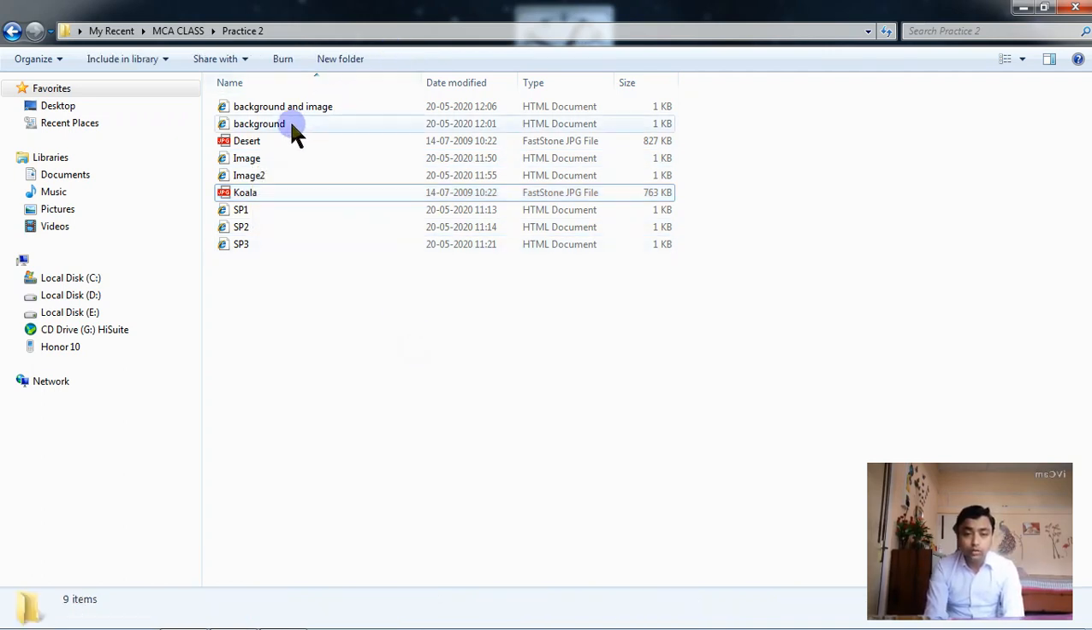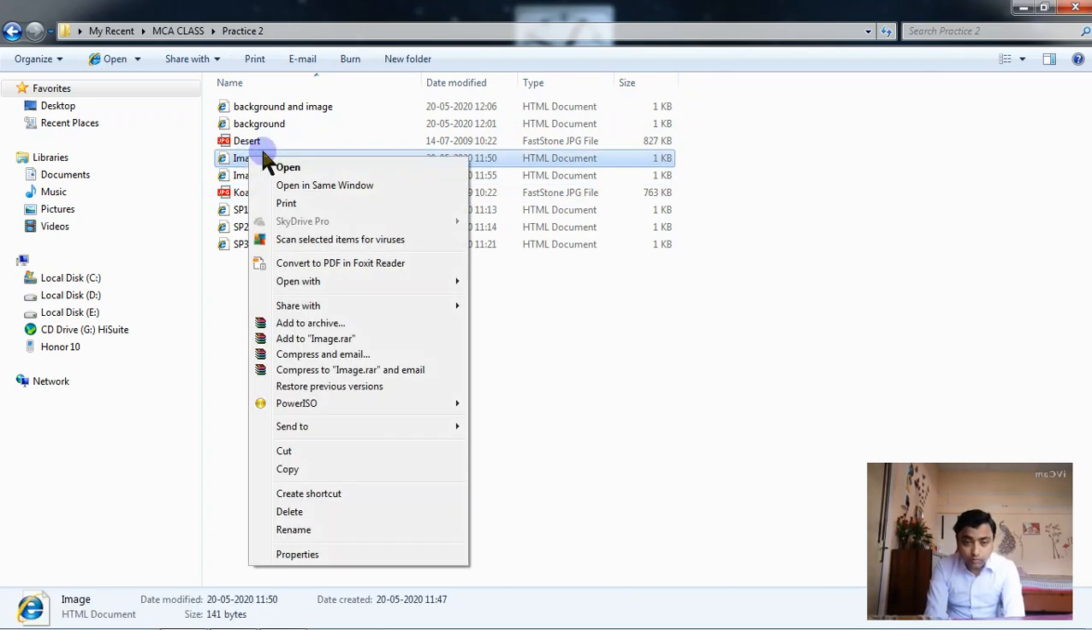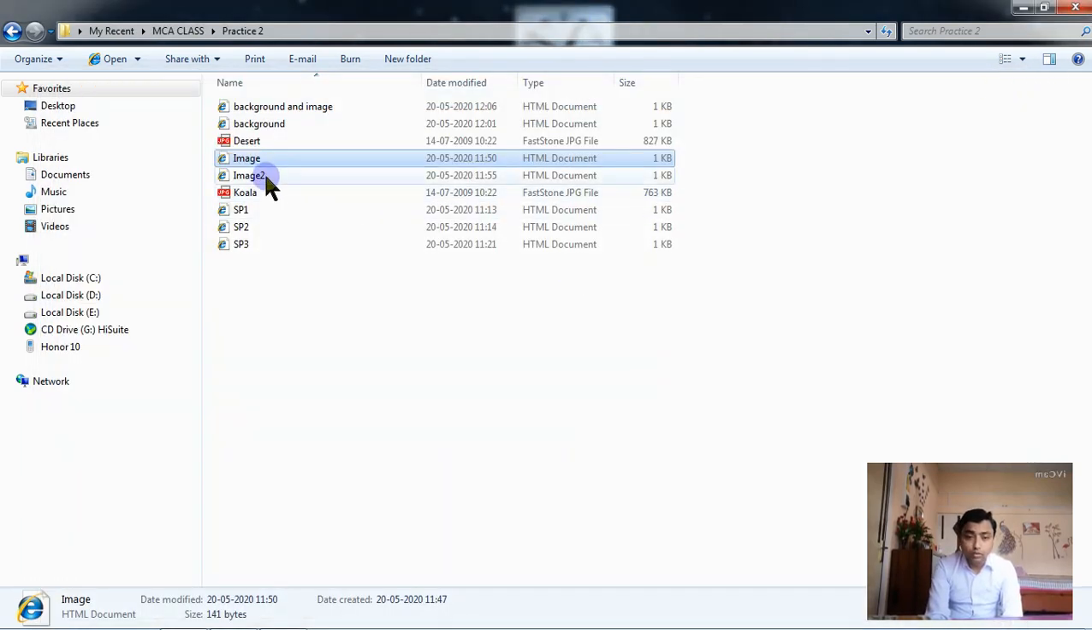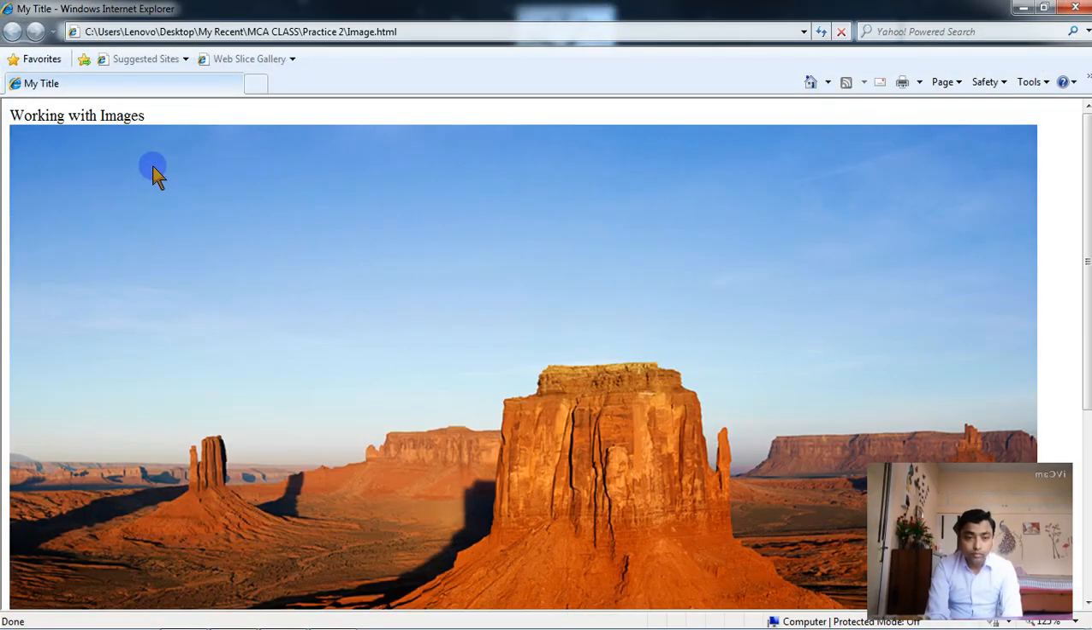Now let me show how the image tag works. After body we have written img src desert.jpg. So we have the desert image here, so we have just written img src desert.jpg. So you can run this. So this image has been shown in the browser.